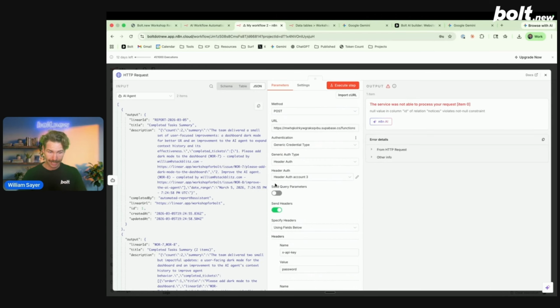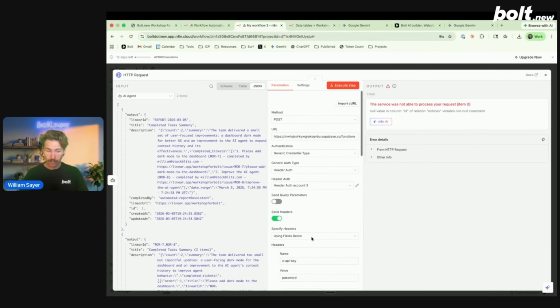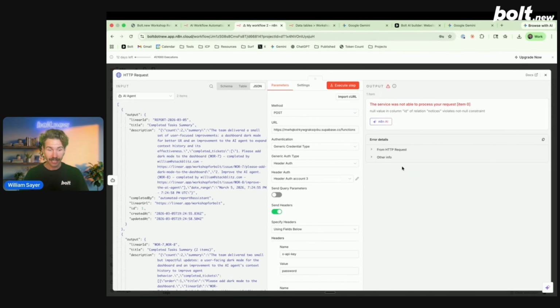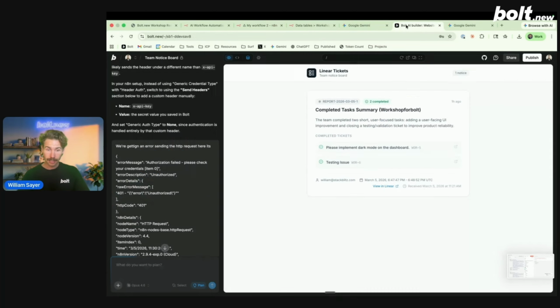At the moment, we're saying we're doing a header authentication here, and then we're specifying the headers just for certainty in here as well, but it's still not creating any fix. So when we press execute step, we've got this issue. I'm going to take a screenshot of all of this. We can include the input on the left as well. Come into Bolt and let's just drag this directly into our Bolt agent.